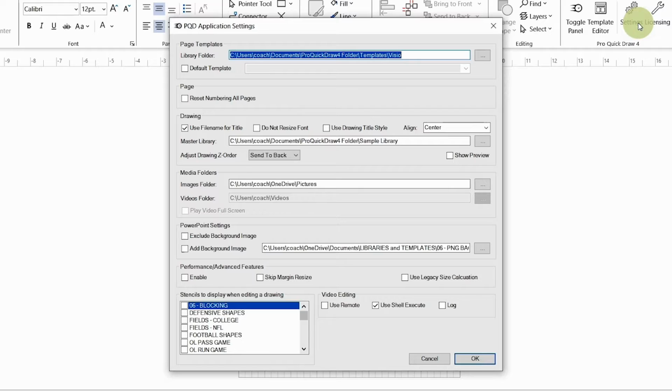The next section is your drawing master library. This is the same thing. As soon as you download and install, it's going to be located Documents, Pro Quick Draw 4, Sample Library. Just like with the templates, you can choose a different folder location wherever you would like it to live. If you have a team account on a Google Drive or OneDrive, you will link that directly to the folder by clicking the 3 dots as well. Once you have established the location of your templates folder and your master library, click OK.